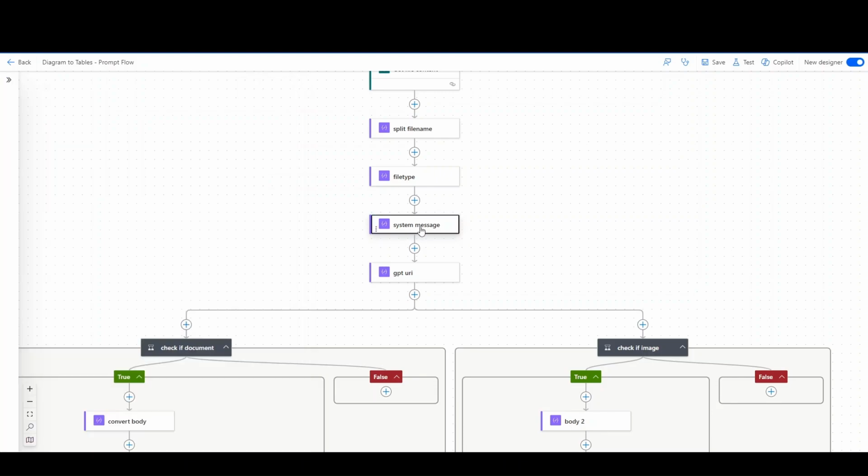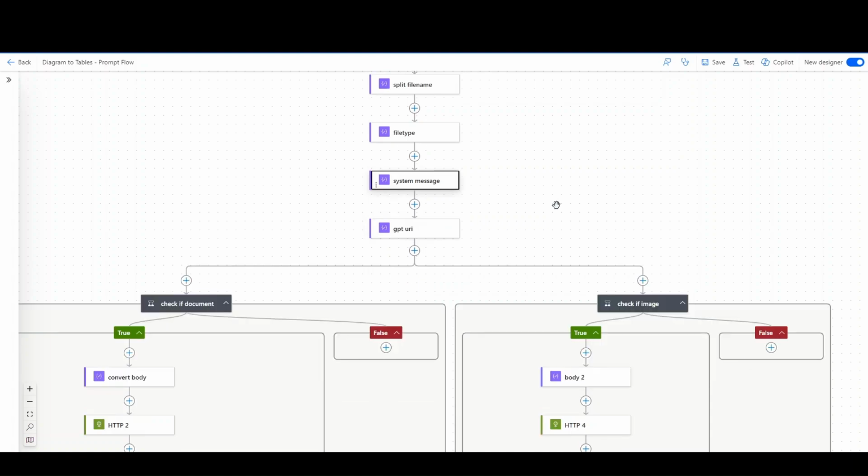Now that system message will get passed over to the GPT model. We are also setting the GPT URI, and ideally this would be in an environment variable. I just set it into a compose action just for this demonstration.